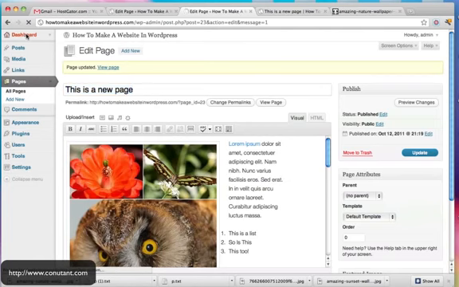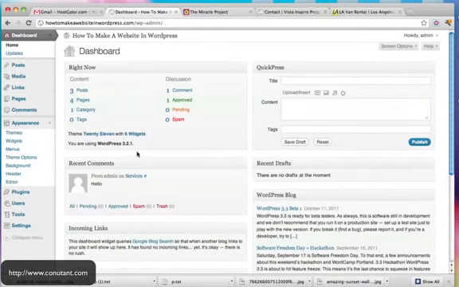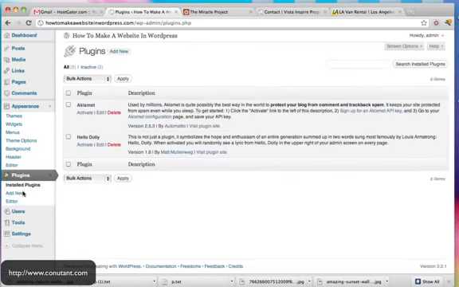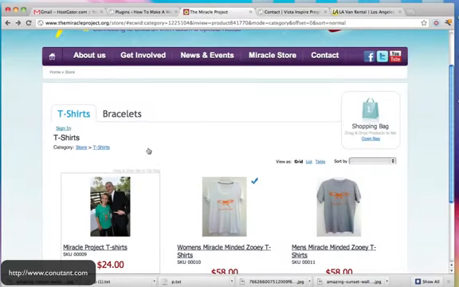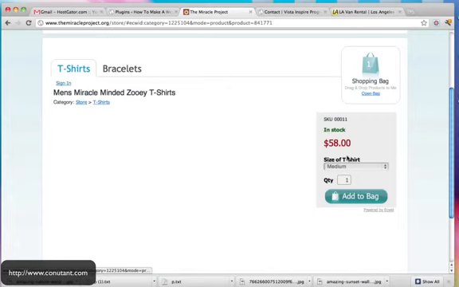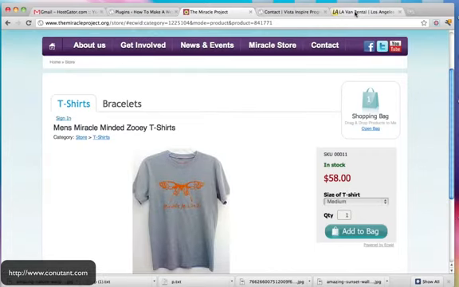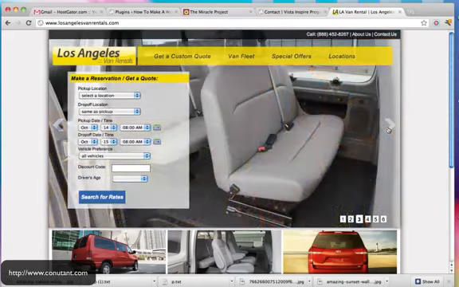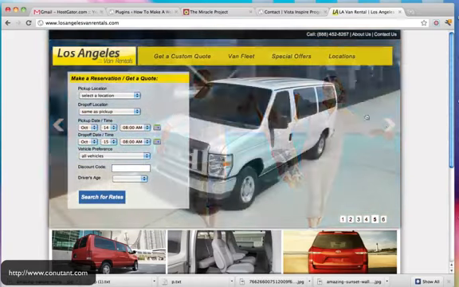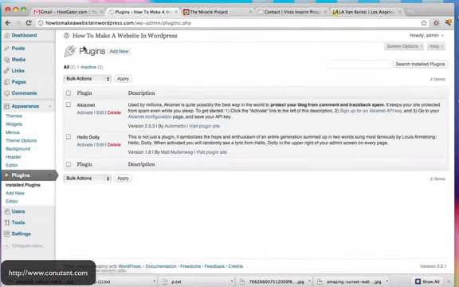Now let's go back to our dashboard. And let's talk about something very exciting. Let's talk about plugins. Plugins allow you to extend the functionality of WordPress. So let's say you want a contact form, or maybe you want a shopping cart, or maybe you want a very cool image slider. You can accomplish all this with plugins, and most of the time they're free.